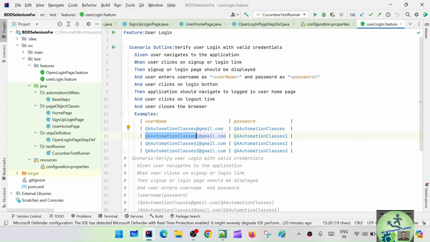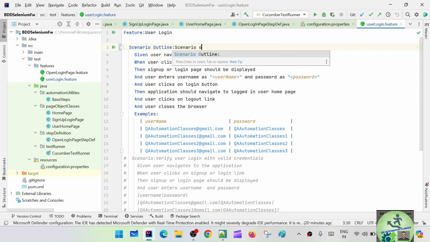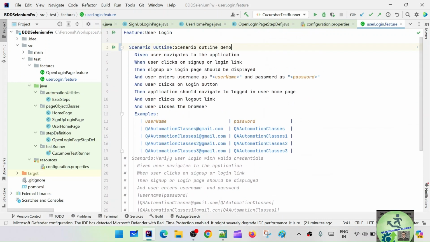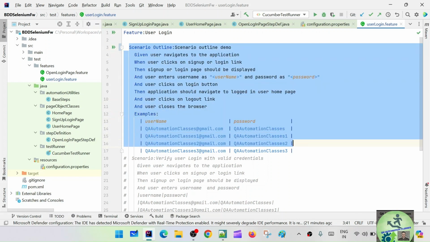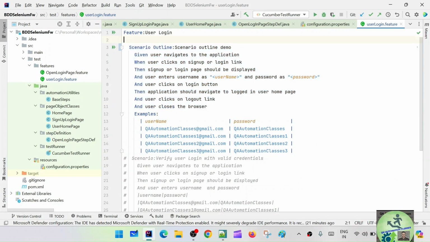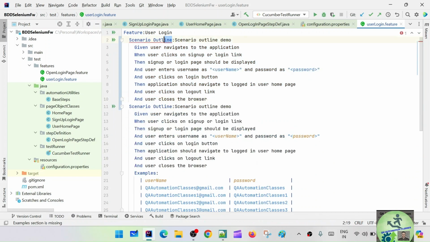So let's go to our feature file. This is our user login. Here I have a scenario outline demo. Let me add the first one first, and the user closes the browser after this. So the first one goes as a scenario, and we'll go with that default one.